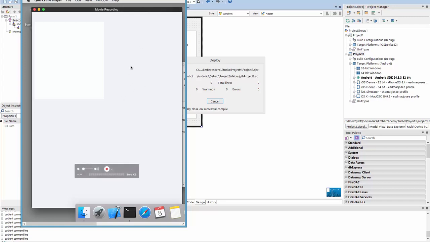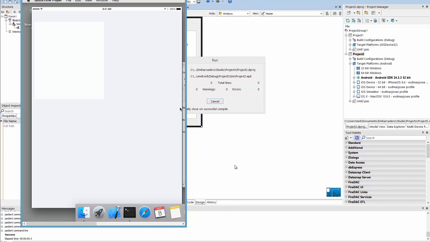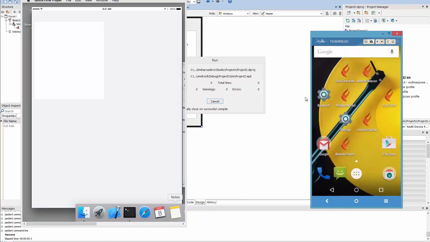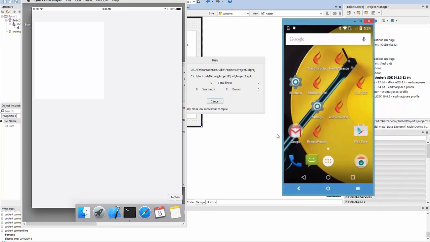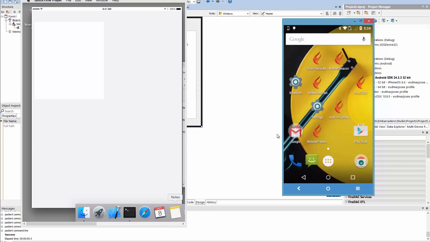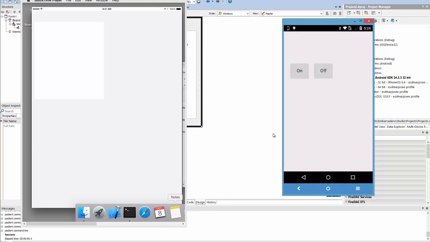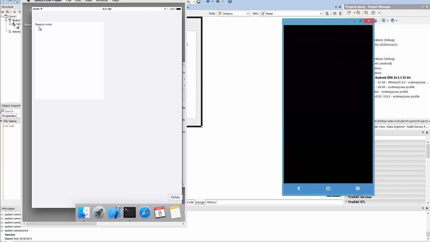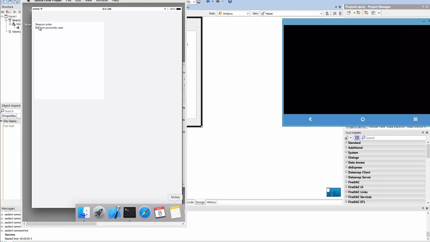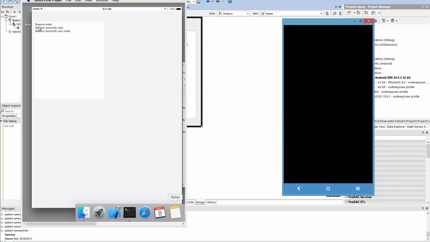Here is the client application with the memo. And on the other device, we are running the application with the beacon device component. Here it is. Then when I press the on button, the client application detects the beacon and launches the beacon enter event. And if I move the phone, I get proximity events. Now the phone is near. Now the phone is very close.